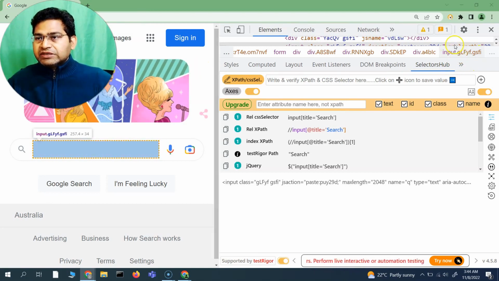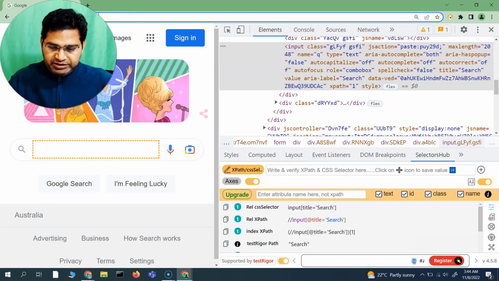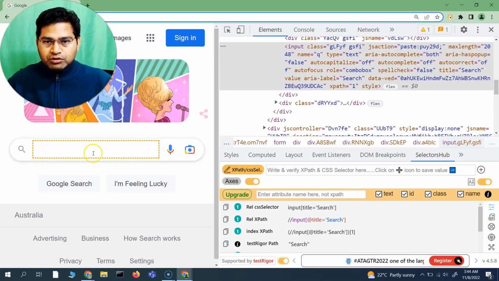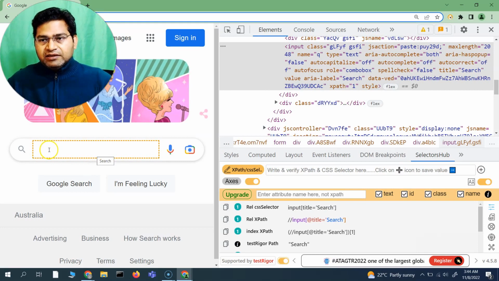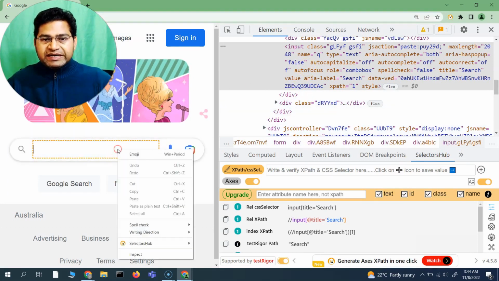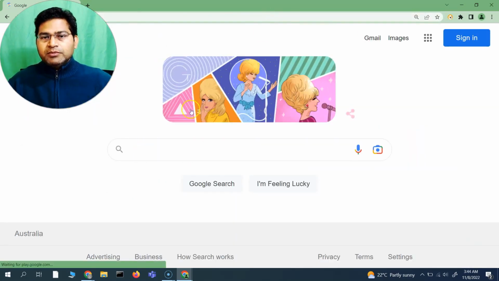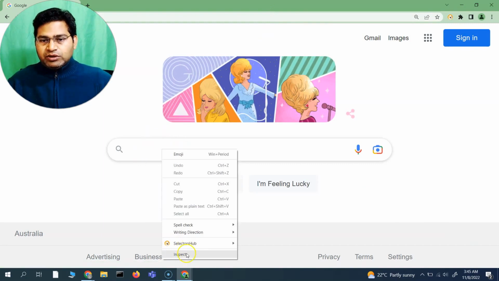So if I'm not using SelectorsHub, say for example, and we are on google.com, and I have to find the selector or the locator for this particular search box, and I'm not using SelectorsHub. So what I'll do is simply right click and click on inspect. Let me close this first. Okay, so say I go to google.com and I want to identify the locator for this search.